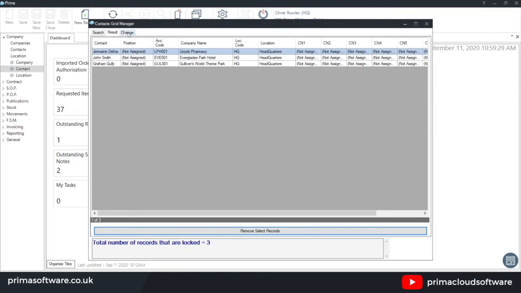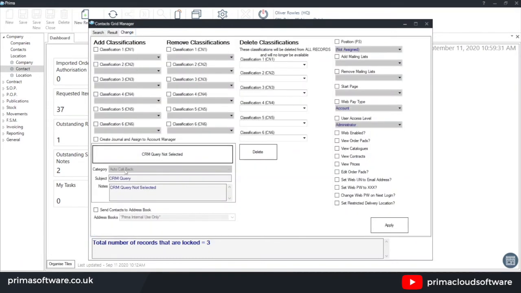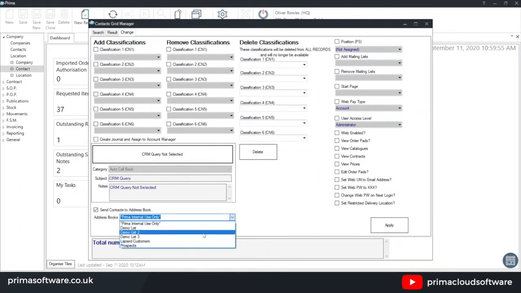In the Change tab, I can jump into here, and I've then got the option at the very bottom left to send contacts to an address book. So I tick that, and then based on the API, this is pulling through all of your address books from your InControl marketing platform. So if you want to create a new one, so a customer list or newsletter list or whatever it may be, that would be done from InControl Marketing. And then from Prima's point of view, we can pick from the lists that are already set up in InControl Marketing.